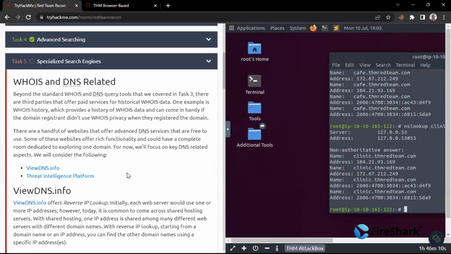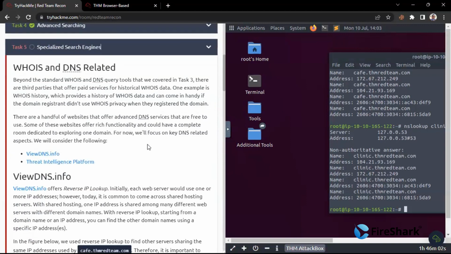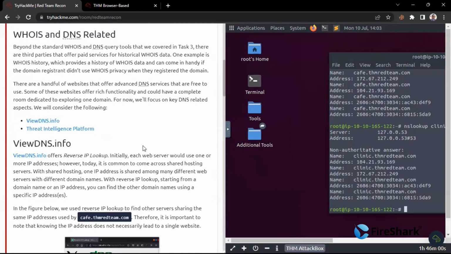So here, like whois and DNS we have learned previously only, so I will just not go again. And the next one is viewdns.info. So basically viewdns.info offers reverse IP lookup, like gathering all the information.